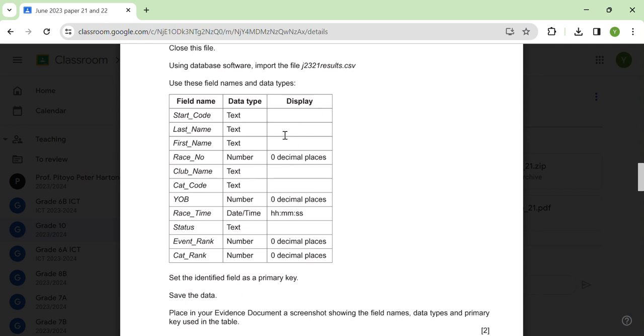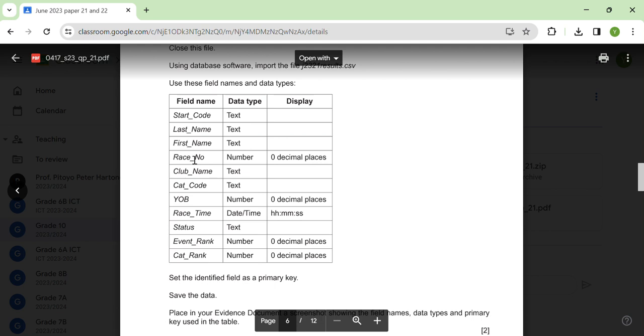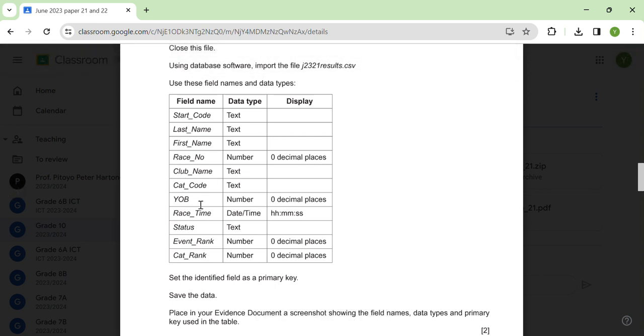And then after that, there is the display part here. It means what? When you use these fields, like race number and then YOB, race time, event rank, and cat rank, if you use these fields on your report, you need to be sure that the format of the data is right. The race number should be zero decimal place. The YOB should be zero decimal place. Race time should be HH, MM, and SS. And then for the event rank and cat rank, it should be zero decimal places.